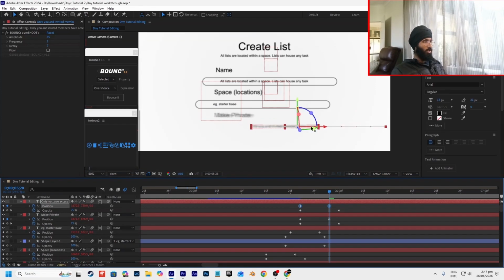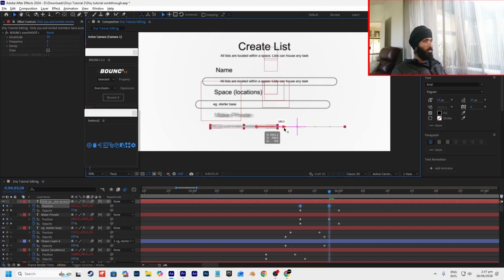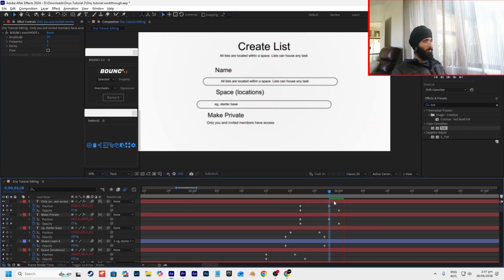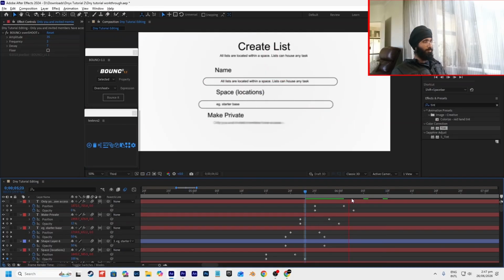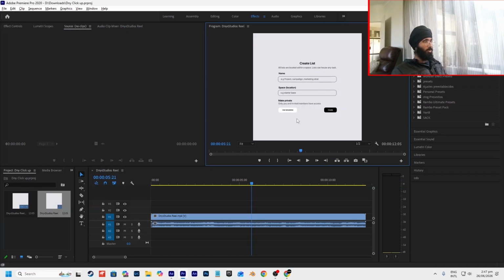Positioning it correctly, so back there and up like that. Create that parallax effect, so drag it across like that. I think that looks good.